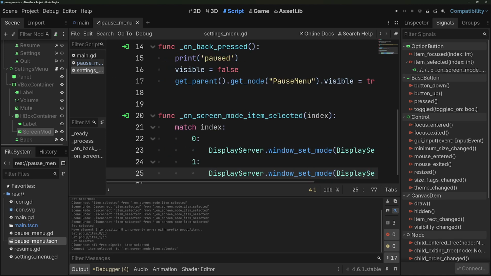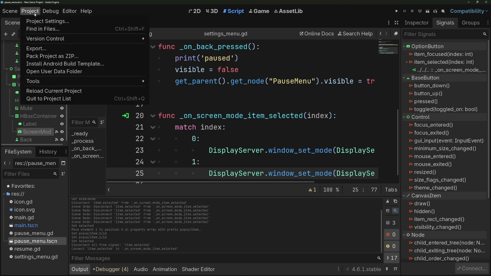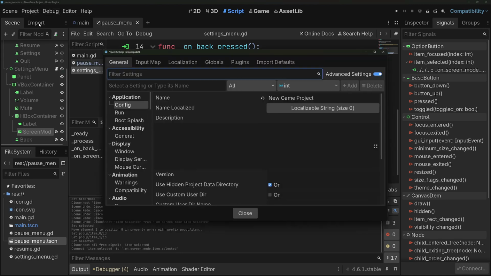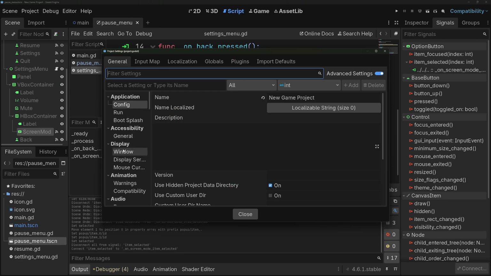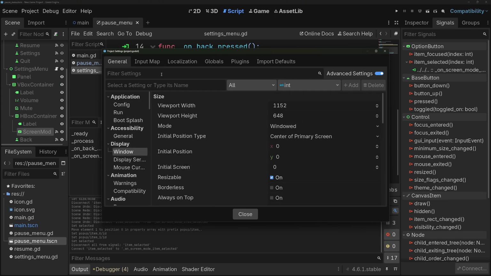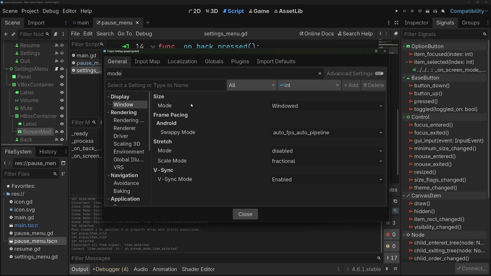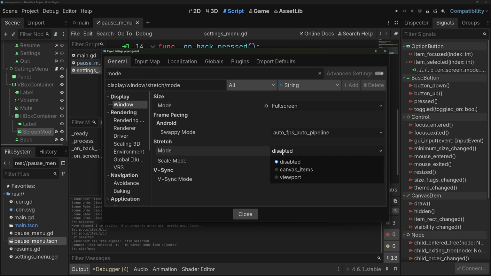The one thing is we do have to make sure we have our project settings right. Godot does default it a bit differently. So you're going to want to go into your project settings, go to display window, and then let's just search here for mode. First of all, like I said, we want to default to full screen here. And then we also want to be able to stretch out our screen so it doesn't look all weird. So let's just go with viewport.